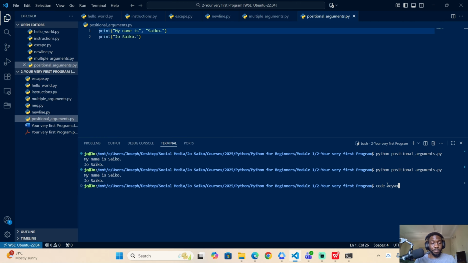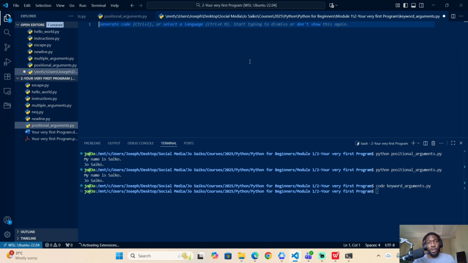Let's create a file called keyword arguments. So let's talk about end, right? End. Now, before I move forward, notice I created something here with a hash, right? Whenever I use a hash in my file or in my code, this is called a comment.